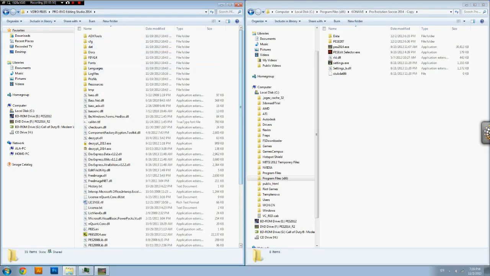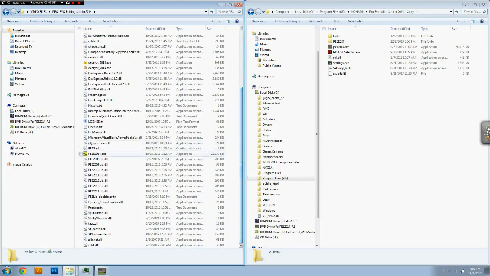You're just going to go in here, and none of this is any use to you except for this right here, the exe file. It's a yellow icon. Just going to double click on that.